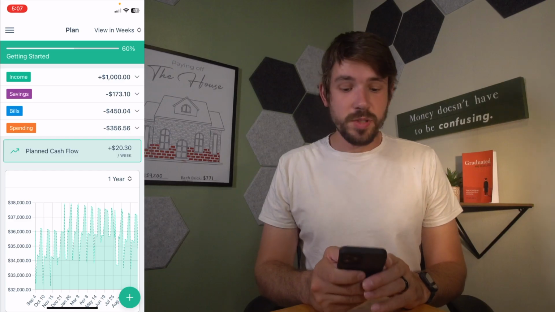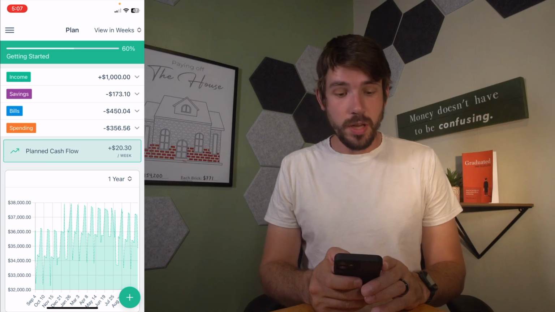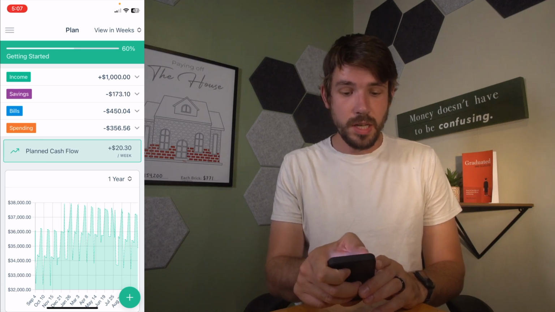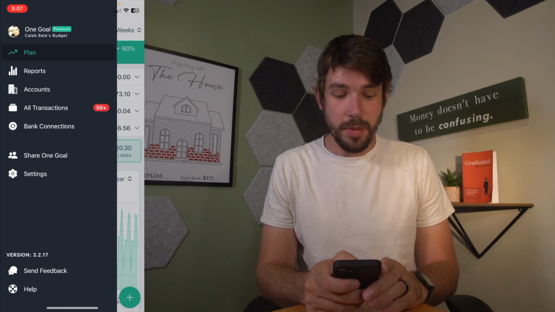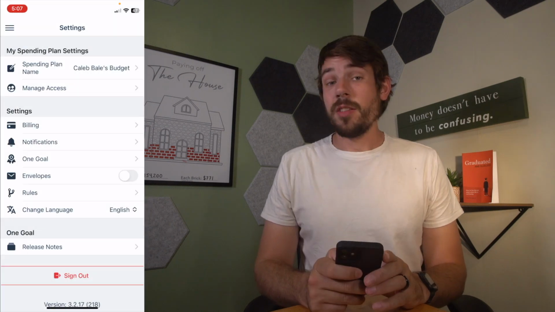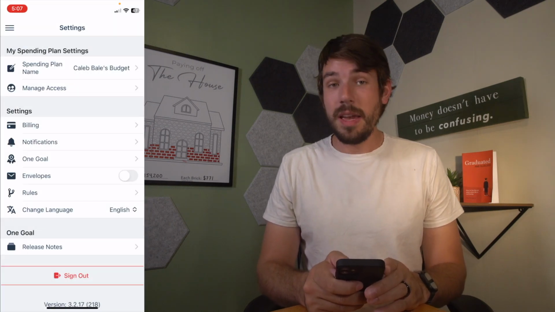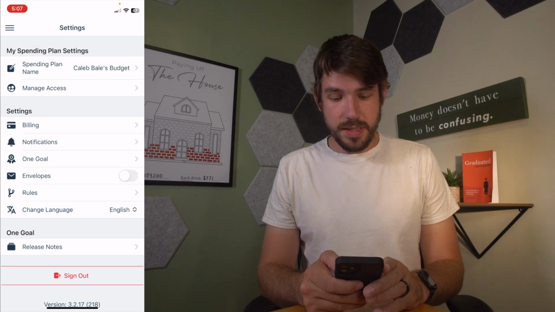Now, if you open the app, regardless of what page you're on, all you have to do is tap these three lines on the upper left, go down about halfway and tap Settings. Under the Settings section, there's a toggle for envelopes. Mine's off right now, so we're just going to tap that to turn it on.